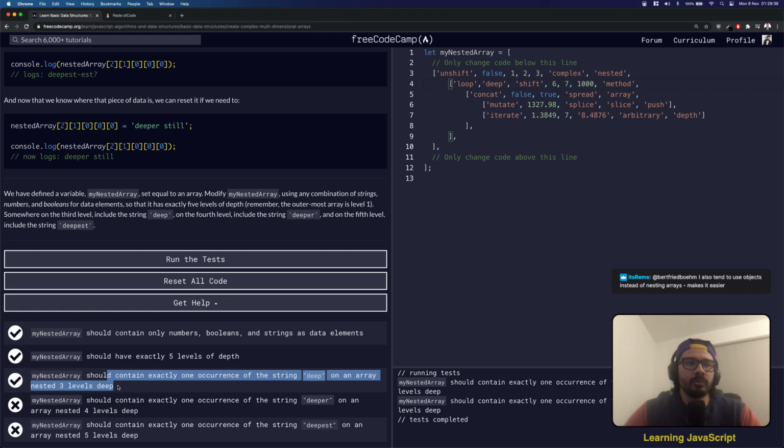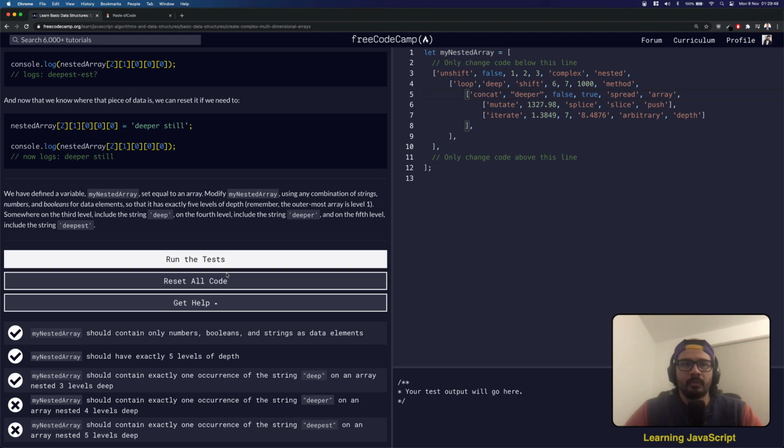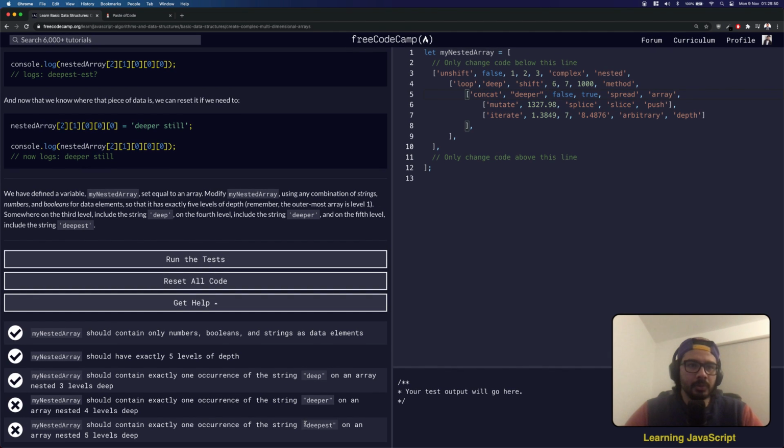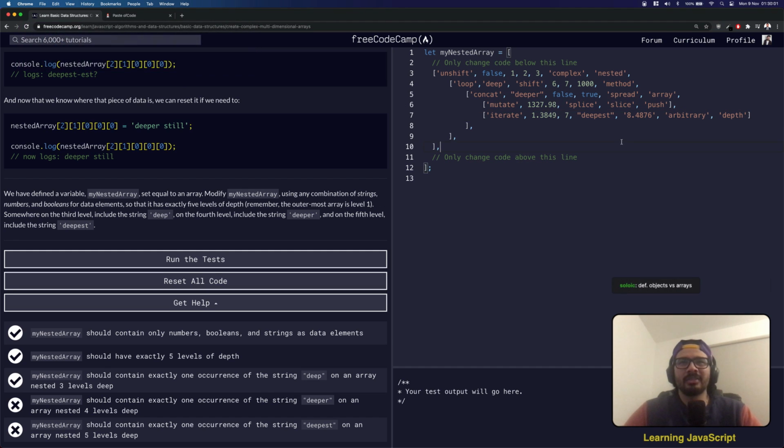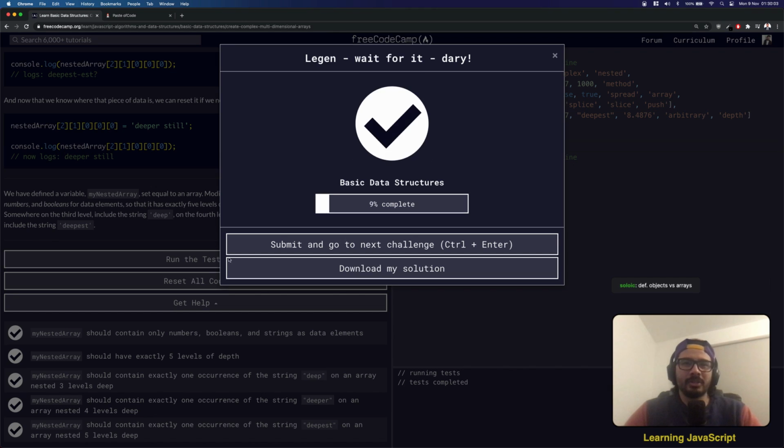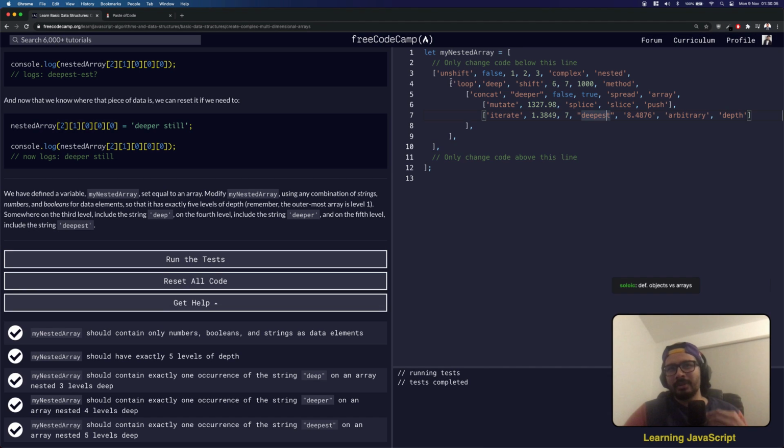Okay, there you go. There's a free third. Deeper, that should be on the 4th level, so somewhere here. And then deepest was gonna go. I think this is gonna pass, but I still have no idea what I'm doing. I mean, I have a vague idea what I'm doing, but hey, thanks for the follow, Rams. Appreciate it. Pretty sure it's gonna pass. Yeah, it passes, but it's still like, what the heck?